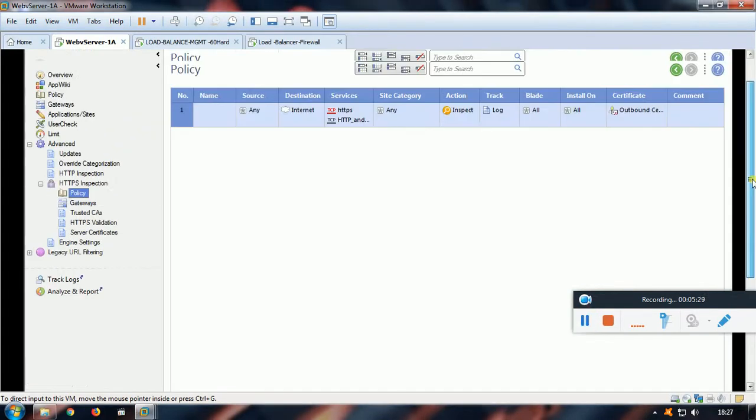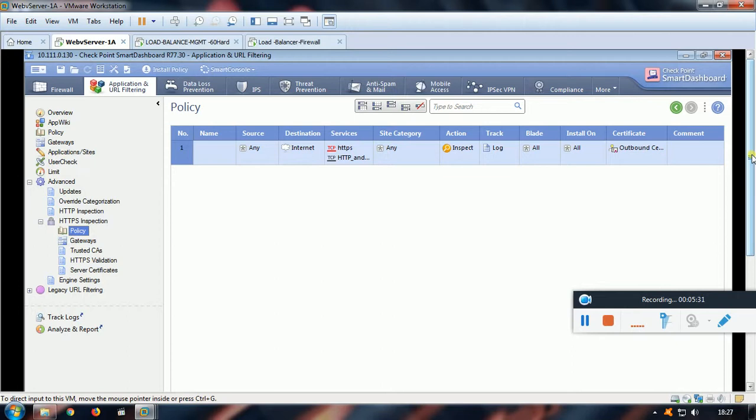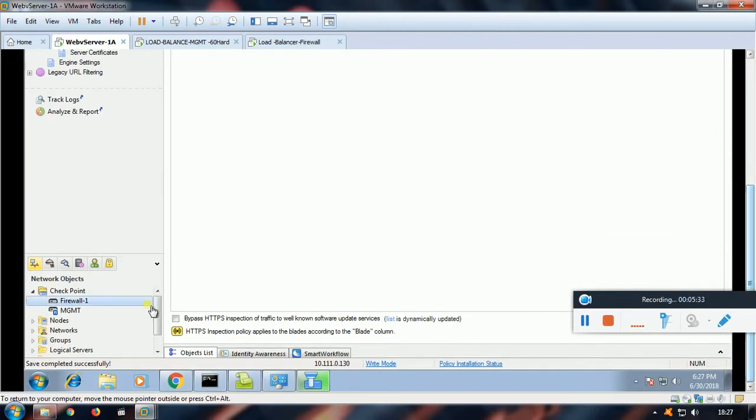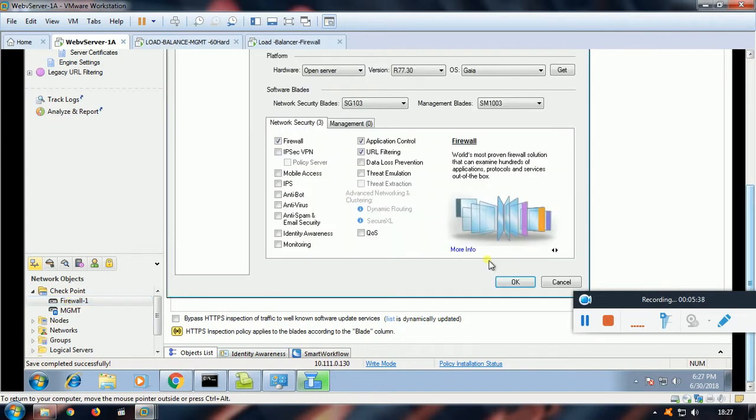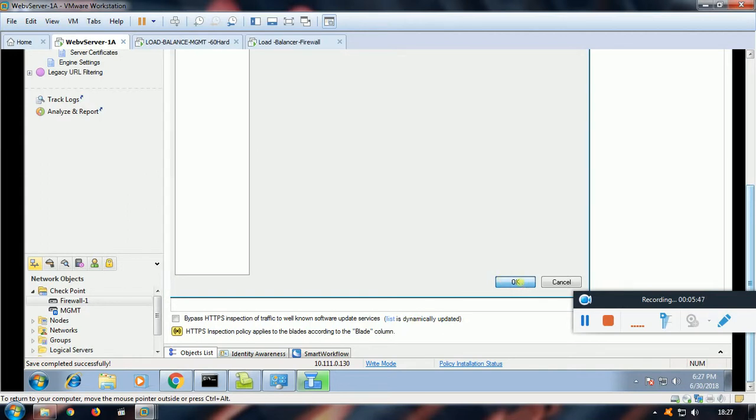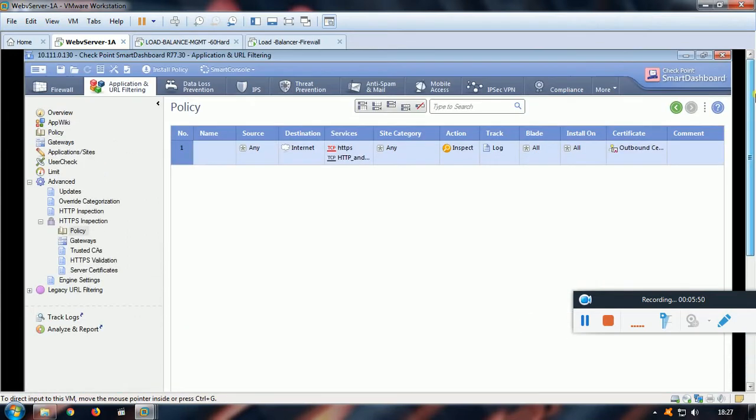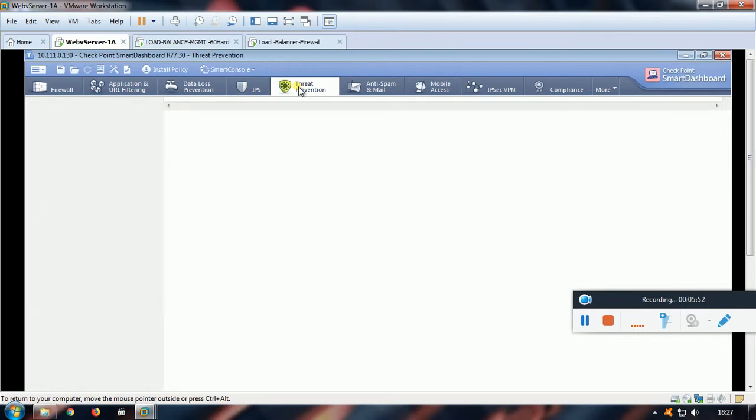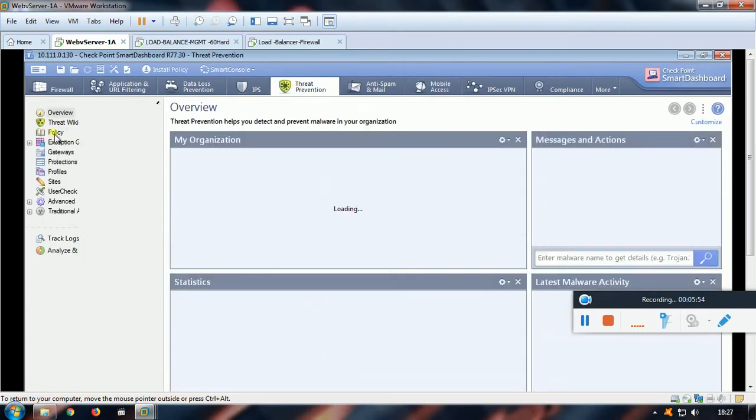Now let's go ahead with disabling the application and URL filtering blade, enabling the antivirus blade, and creating the policy for that. Go back here to the firewall, disable application and URL filtering, and enable the antivirus blade. Then go to your threat prevention, and you need to create a policy here. I have already created, if I remember correctly, the policy for this one as well. Let me quickly look into it.